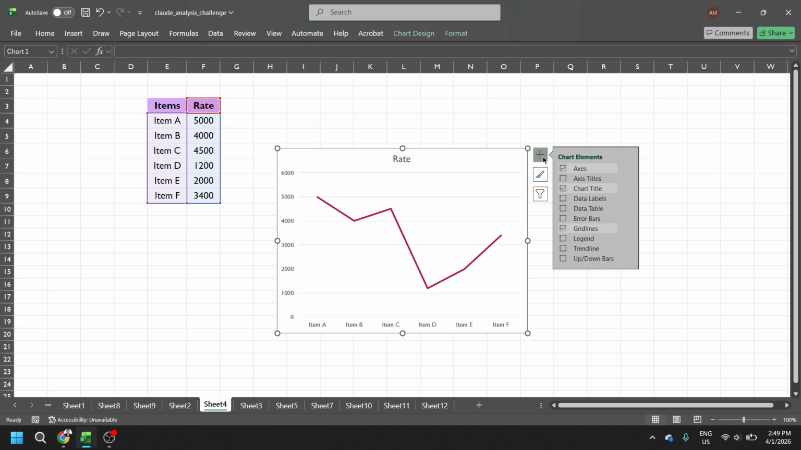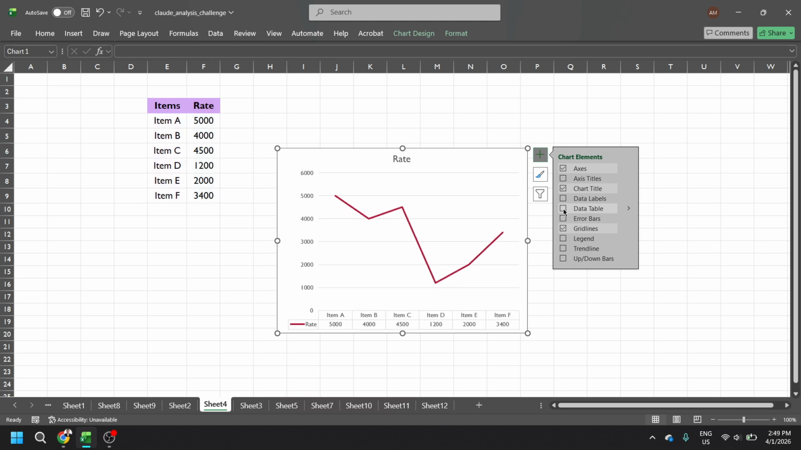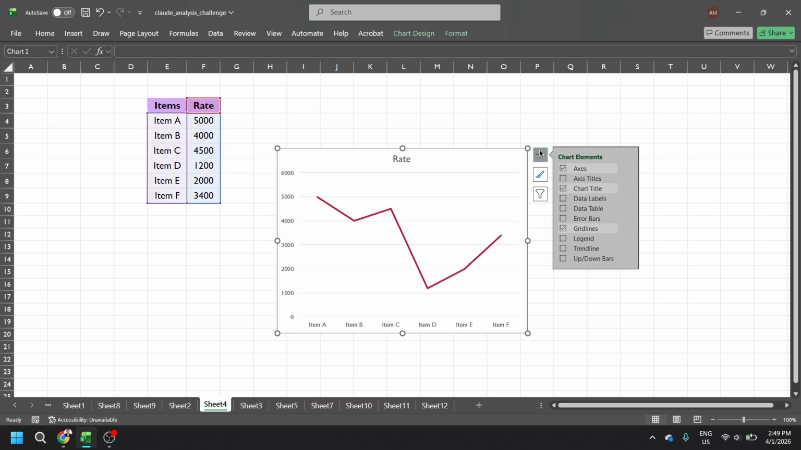Next, click the plus sign to open the Chart Elements menu. This menu lists items you can toggle on and off for your chart, such as axis titles, data labels, and more. In that list, click Trend Line. As soon as you do, Excel adds a default linear trend line to your chart. You'll typically see a straight line that best fits your data, running across your plotted points.